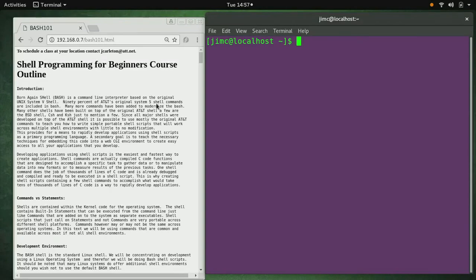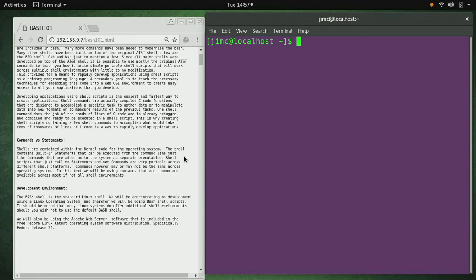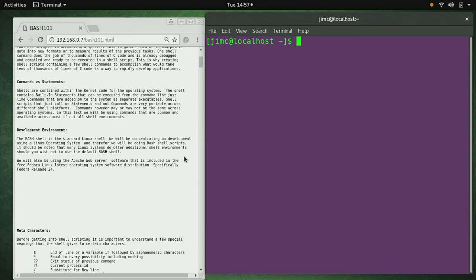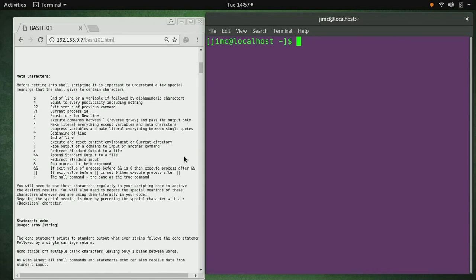Welcome to Shell Programming for Beginners using the Bourne Again Shell, or Bash 101. I will skip past the shell background and point to the meta characters list. Be sure to pay close attention to how these characters are used throughout this course.